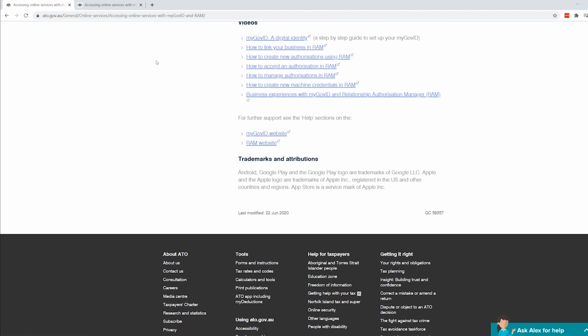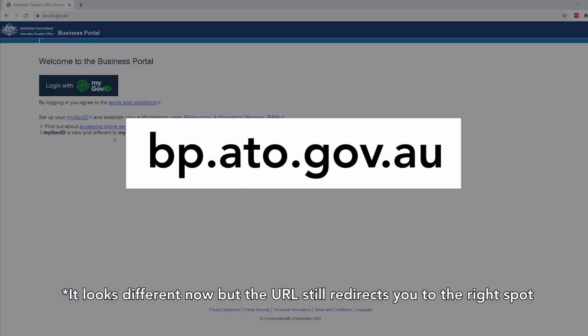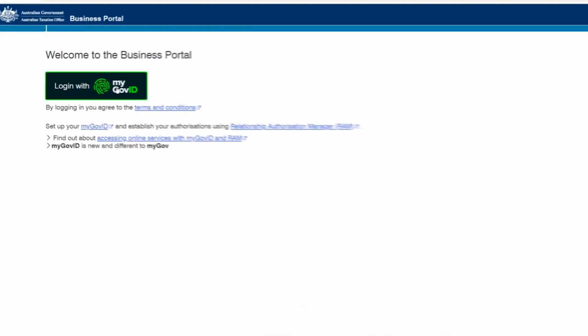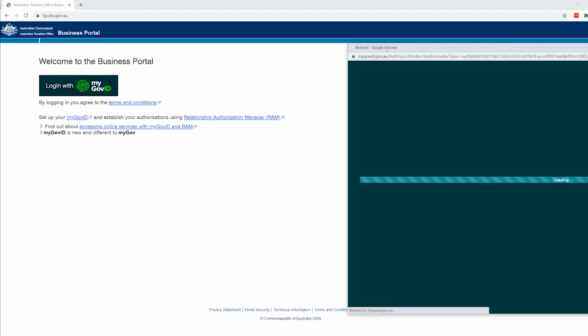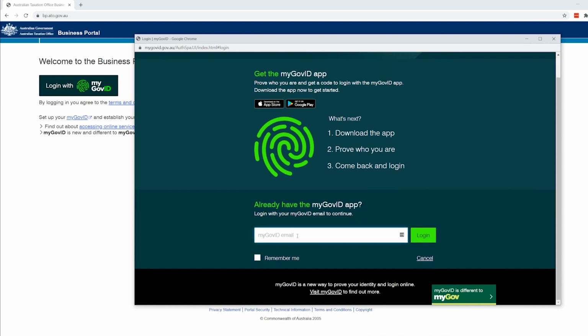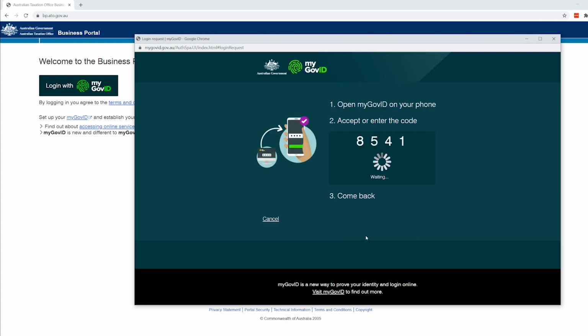The last step after that is you jump onto the business portal. The business portal is bp.ato.gov.au and it looks like this. Now let's log on. Click on login with MyGov ID and it will take you to this. You have to follow these steps: download the app, prove who you are, come back and log in. If you've already done that, log in with MyGov ID email. So you put in your email and then click login. Tick remember me if you want to keep that.